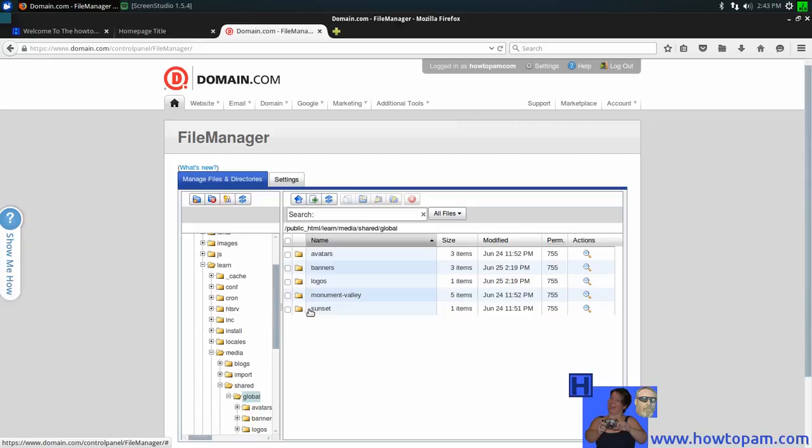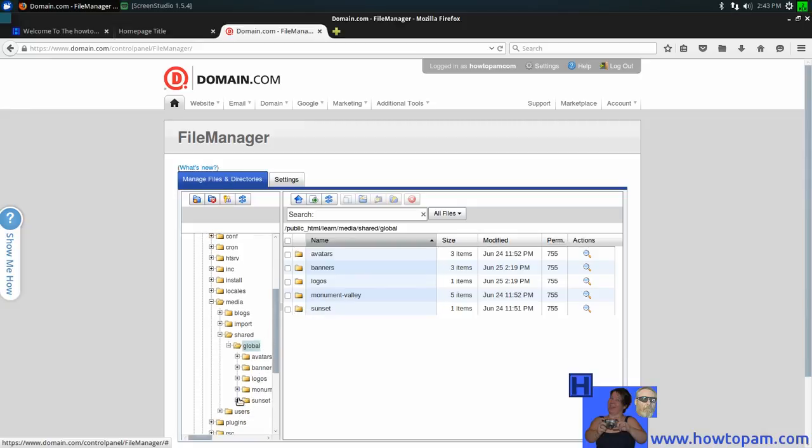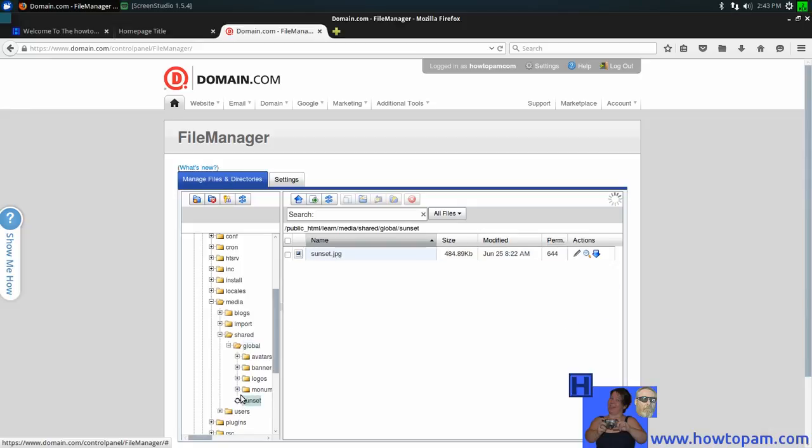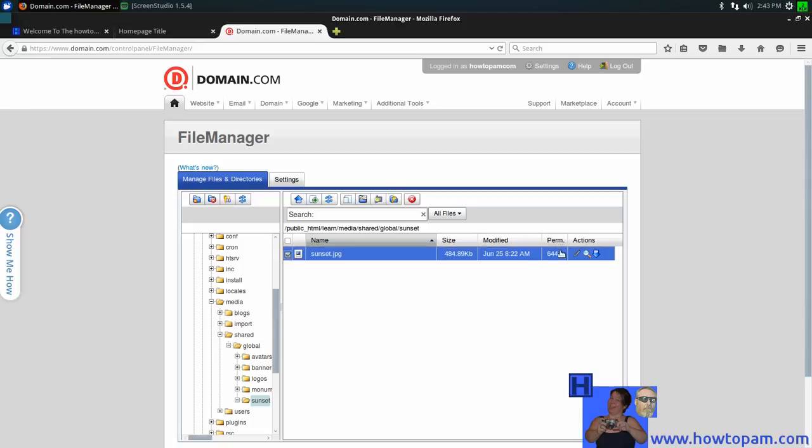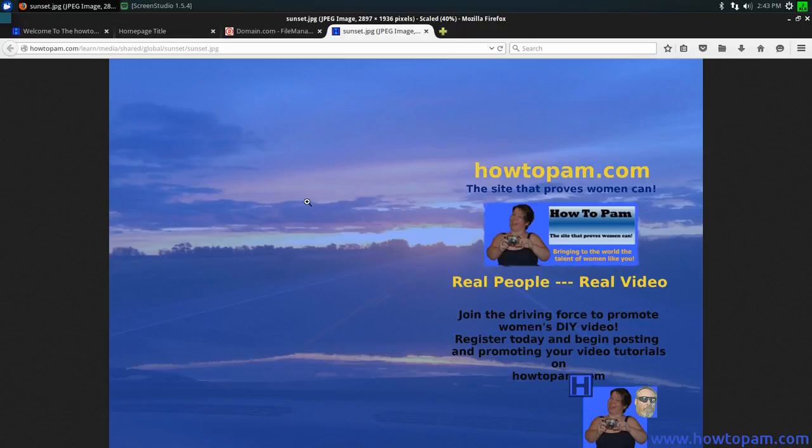Now you can see here a folder called sunset. And inside that folder called sunset is the actual background image, which is called sunset. So let's open that folder, and we can see we have this sunset JPEG in here. Now if we wish to have a look at that, just to make sure, we can pull it up here, and you can see I've already changed it. So that's my image that's in there.